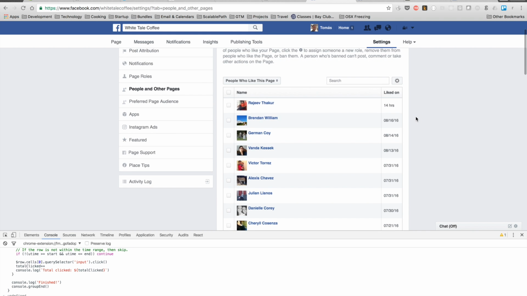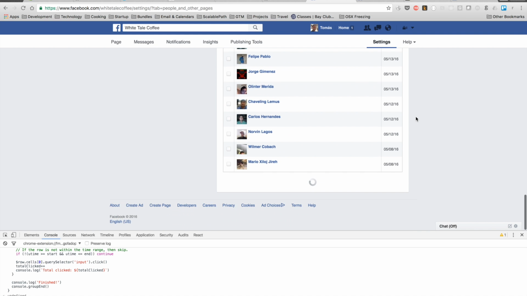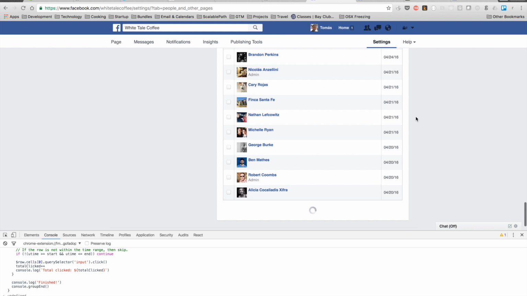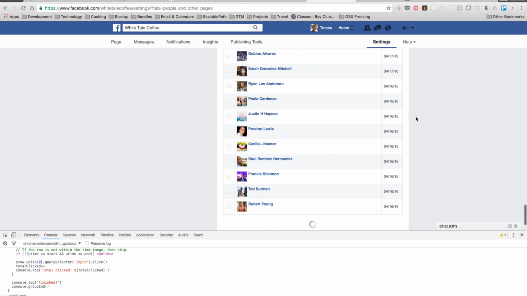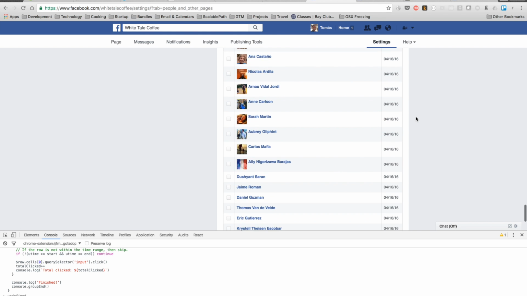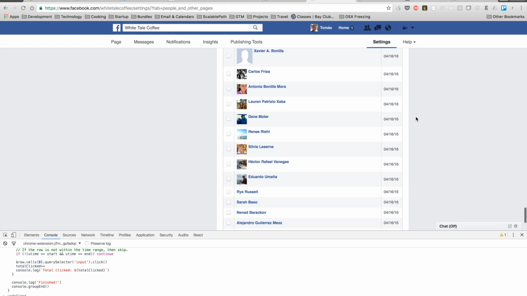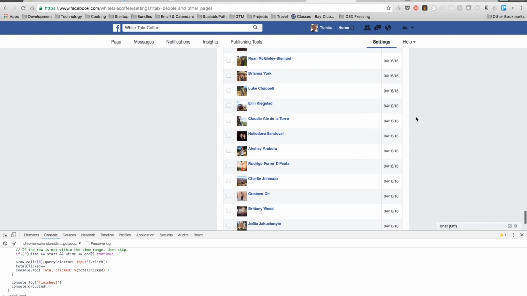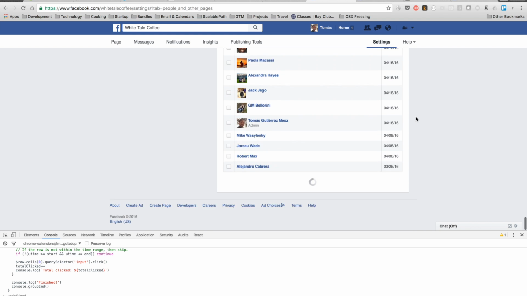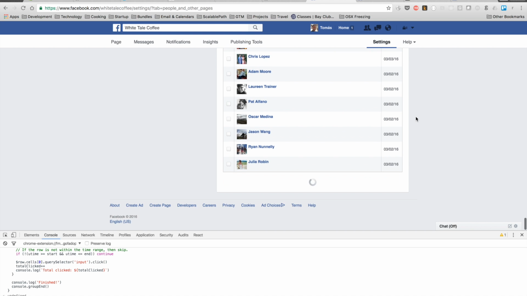Next thing that we have to do here is scroll, unfortunately, so the infinite load loads all of the users that we care about, in this case to check and remove them. So just holding down Command and the down arrow, to actually load all the people.